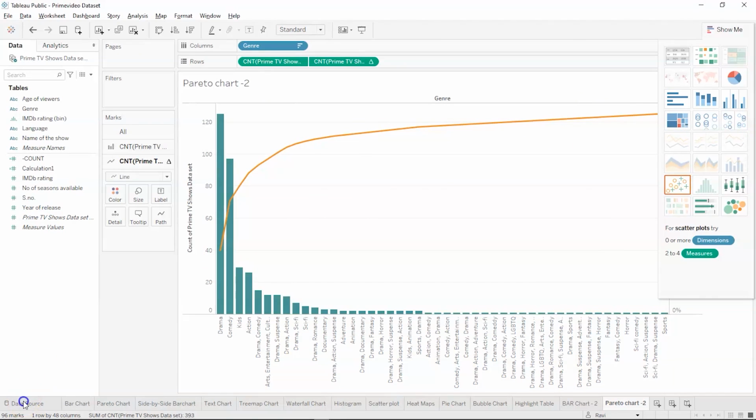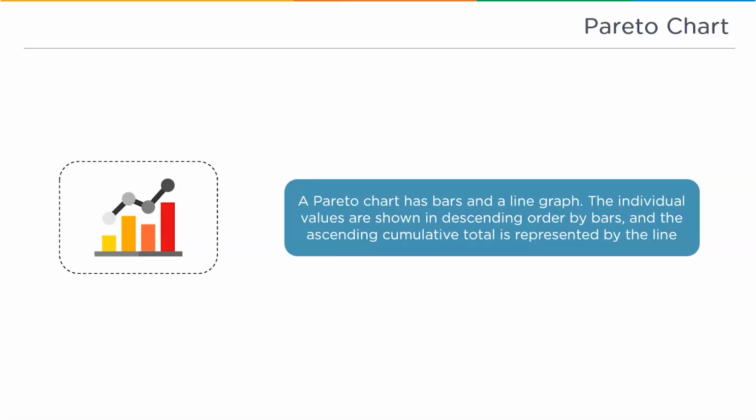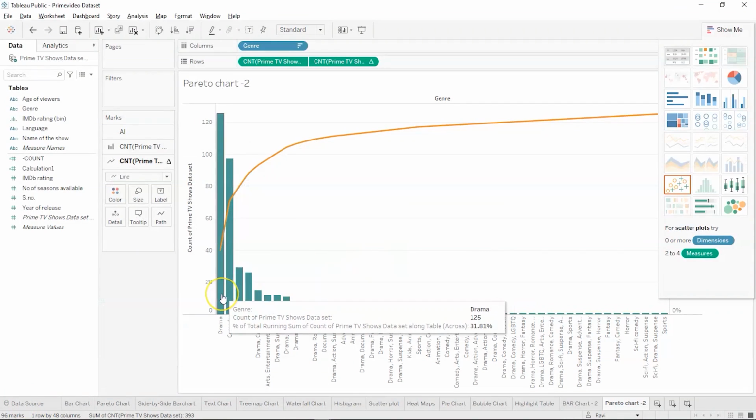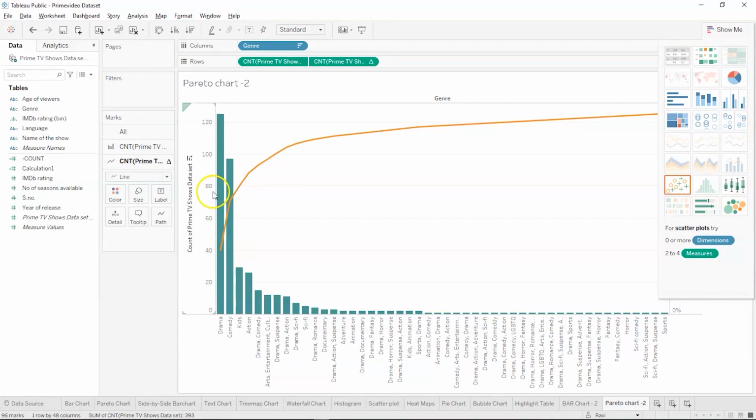So as discussed in the definition, the individual values are shown in descending order by bars, and the ascending cumulative total is represented by the line. So you can see the individual values of the genre are represented in the form of bars, and the ascending cumulative total is in the form of line. So this is how we use the Pareto chart in real time in Tableau.